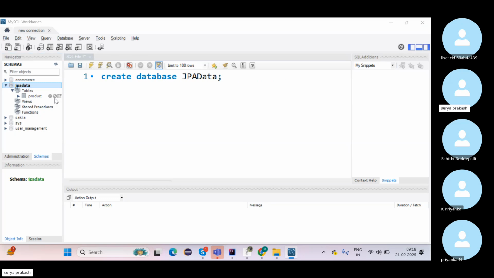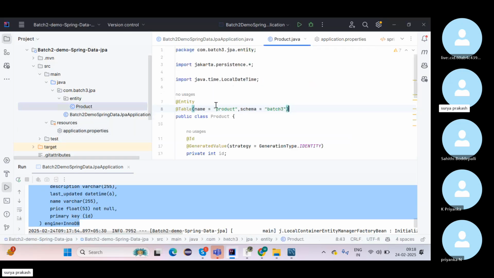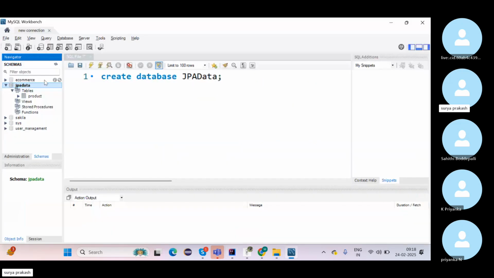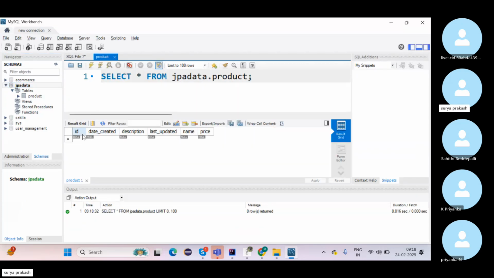Inside the table, what is the table name? Here what I gave: product. Schema is batch 3. The id, date created, description, last updated, name, price. So these are the fields.